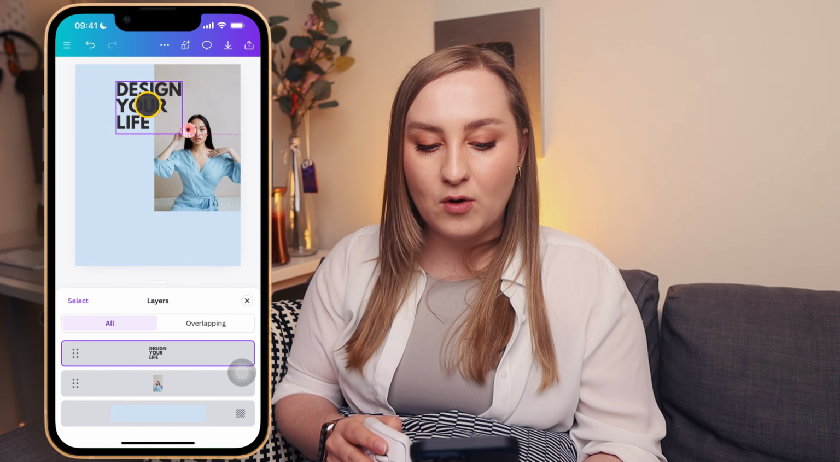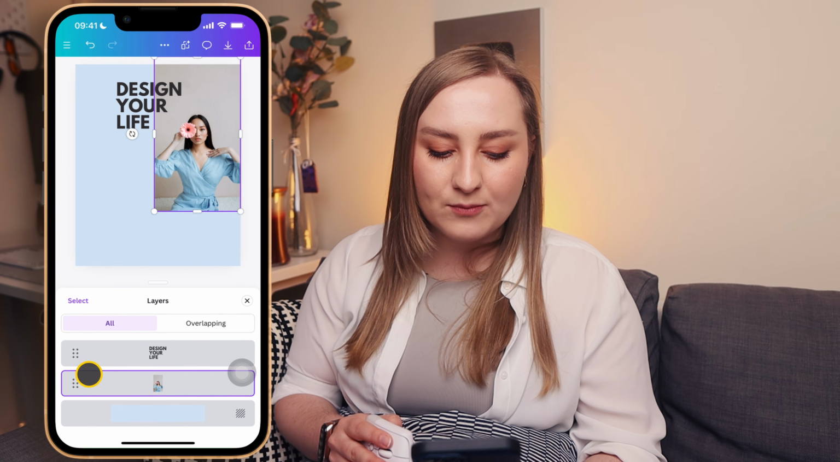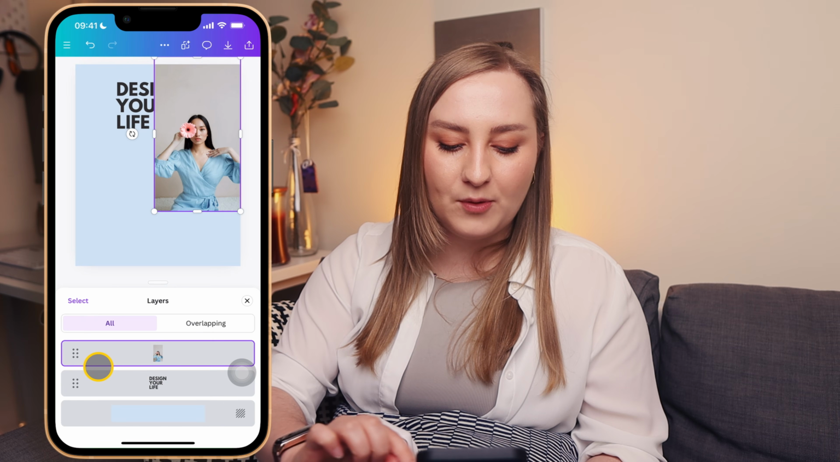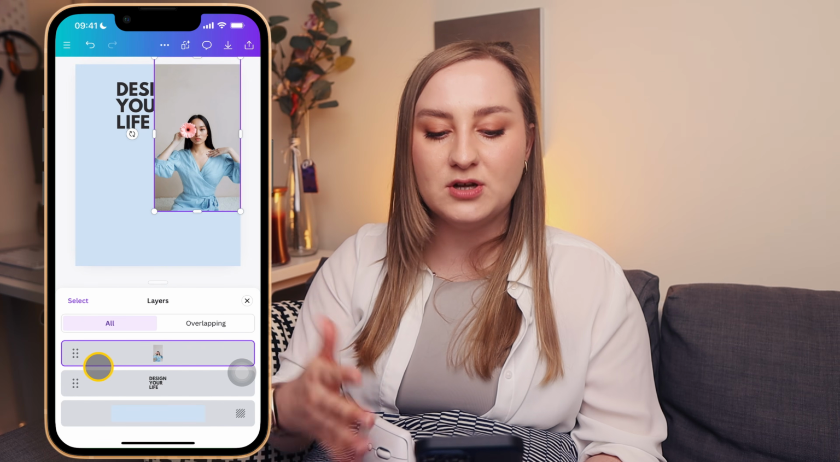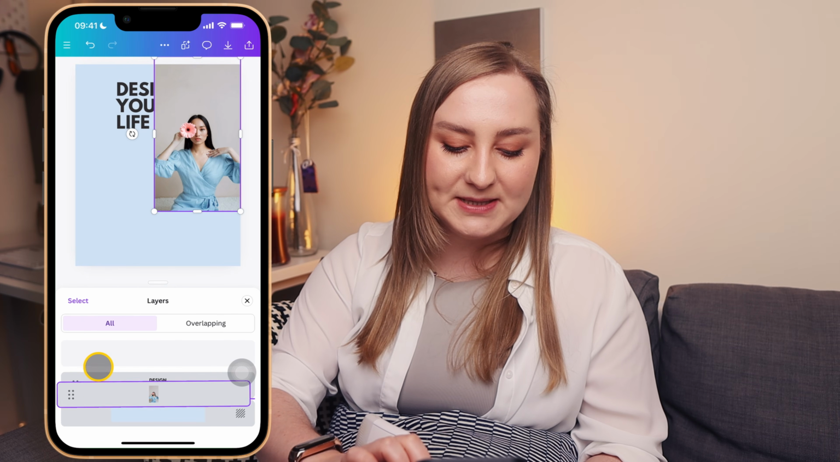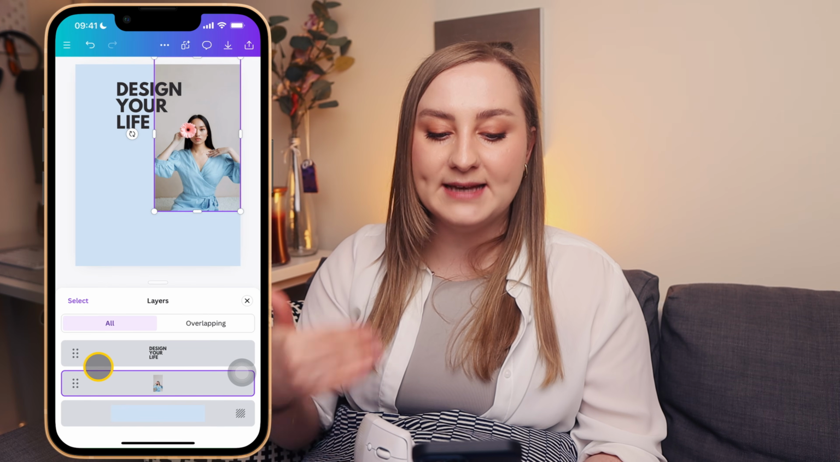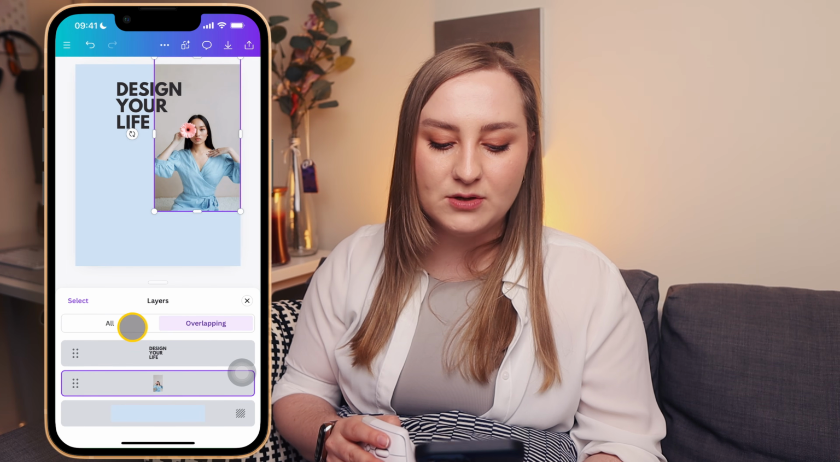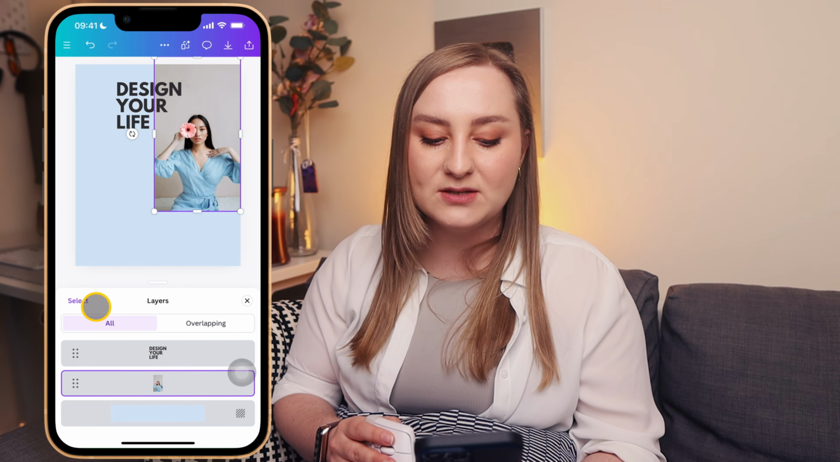So of course, if I overlap these two, I would be able to then drag it to the top. Just like that, if you tap on it and select it and drag it to the top, you can see that it changes the positioning of it. So this is an easy way to actually access that feature, and any overlapping elements you will be able to see in here as well.